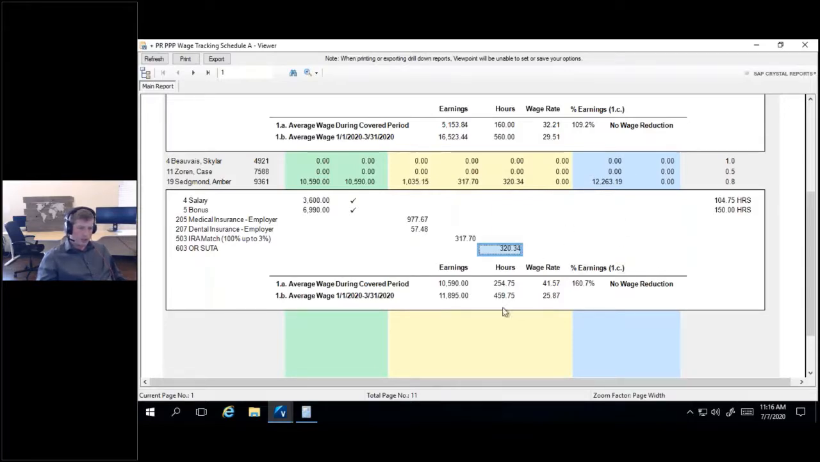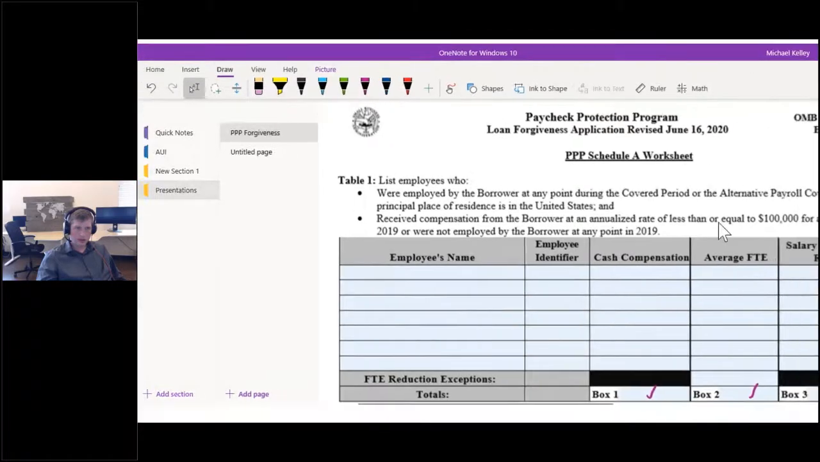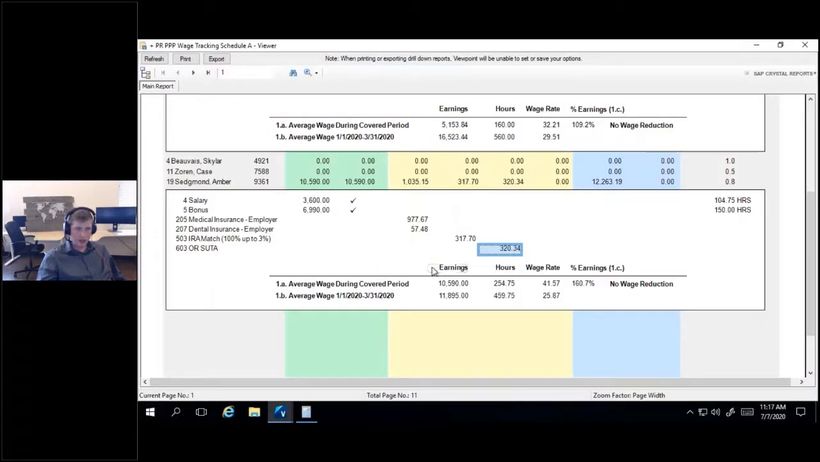Now, in box 3 of the Table 1, maybe it's useful if I pull this up so that we know what we're referring to. This is my Schedule A worksheet, Table 1, employee name. We're talking about this box 3, salary and hourly wage reduction. We provided those calculations in that spreadsheet, and this information shows up here.